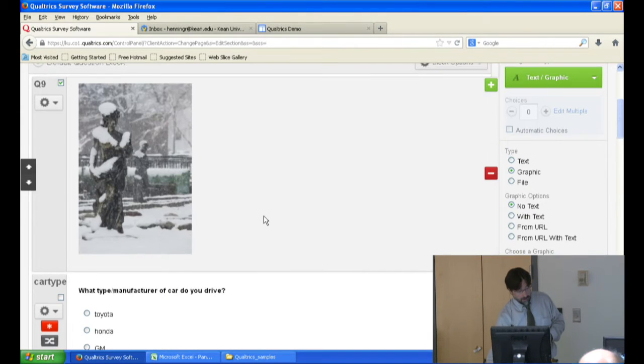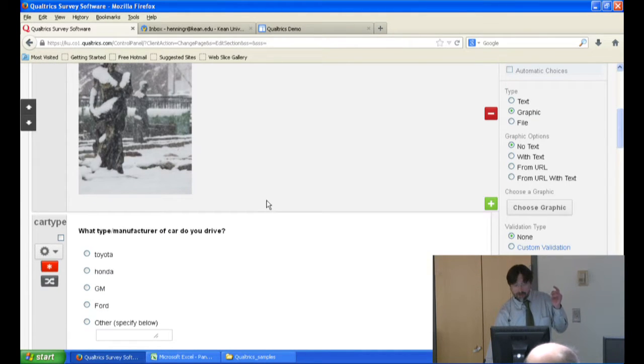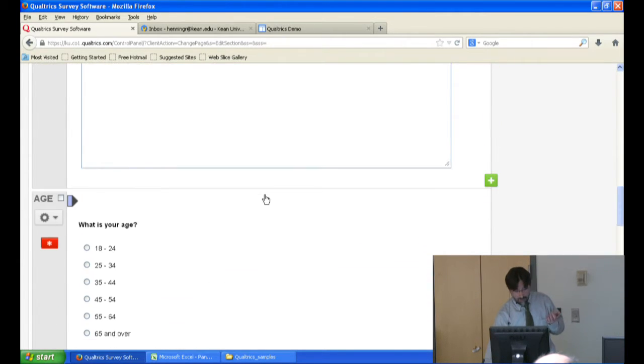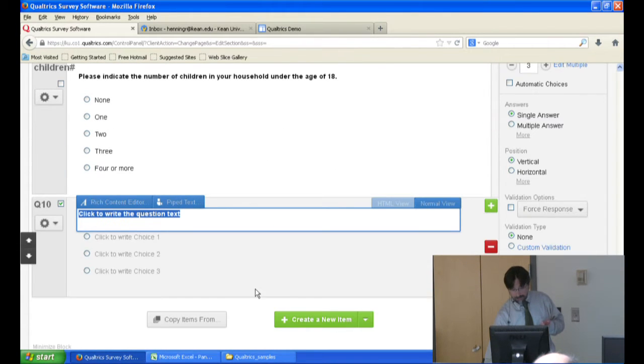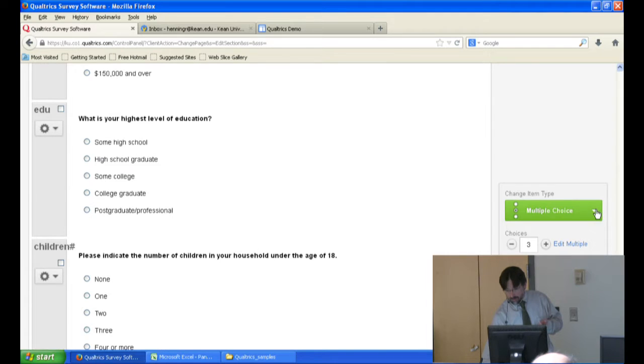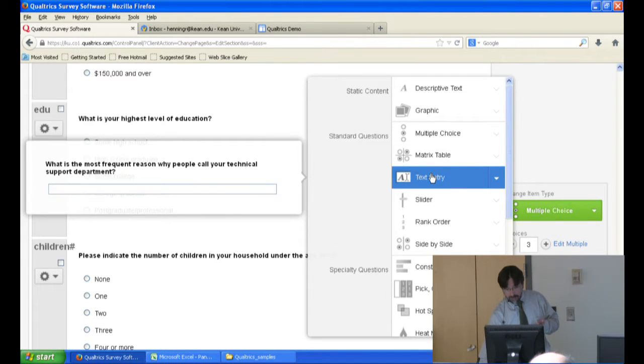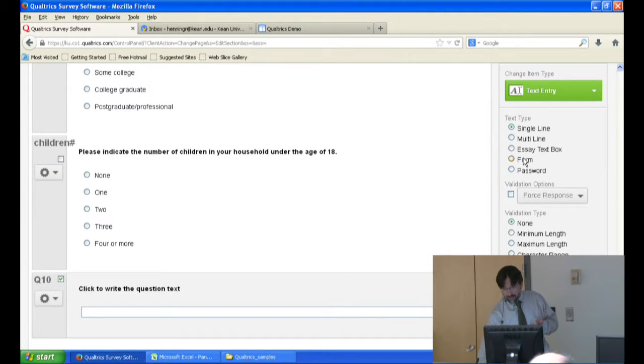Okay, so next we're going to go with forms. We'll just do a quick form question at the bottom here. Add, and we're going to go to text entry. And that brings up the form option over here on the right-hand side.